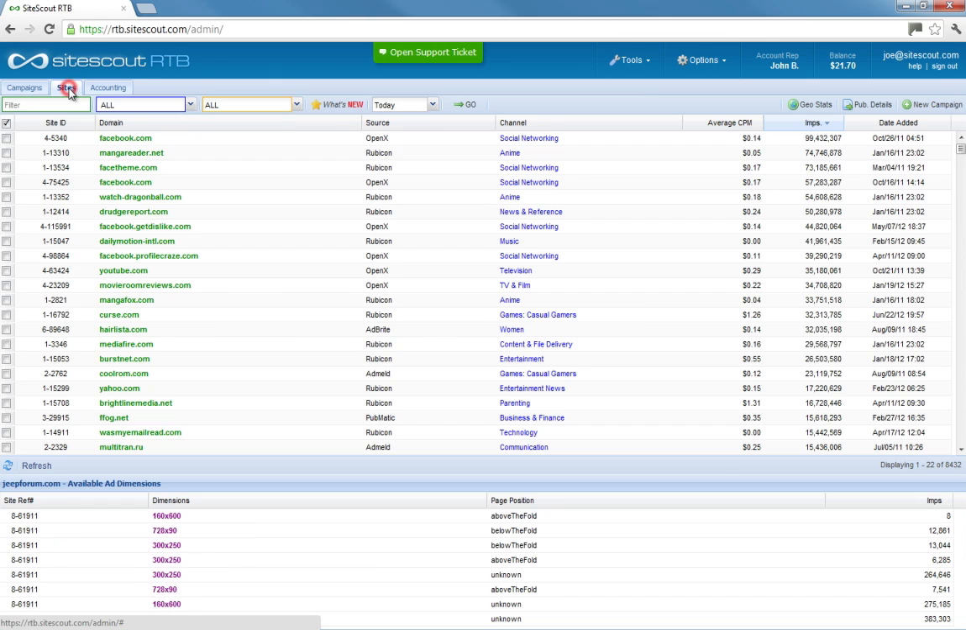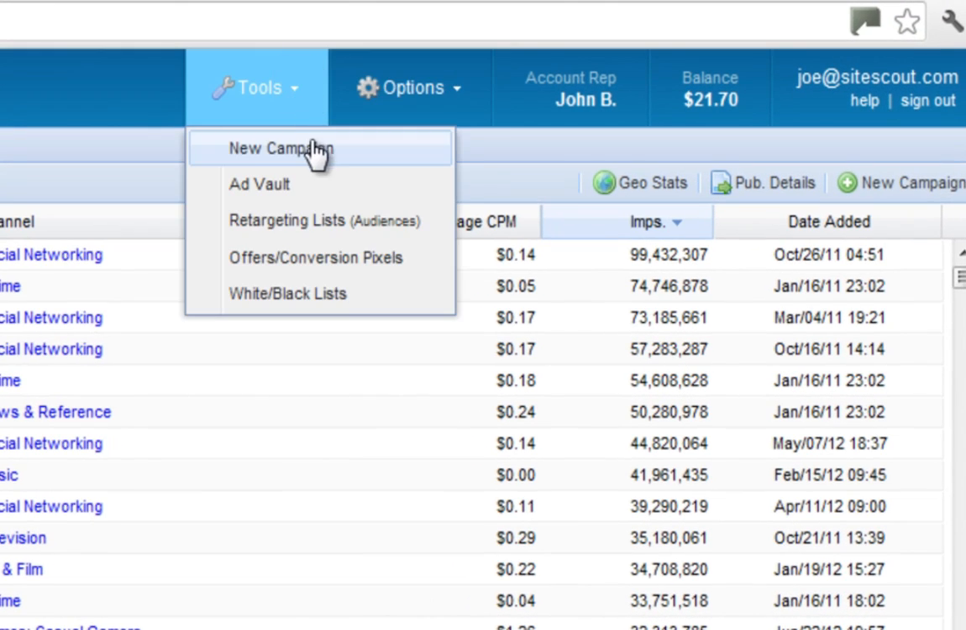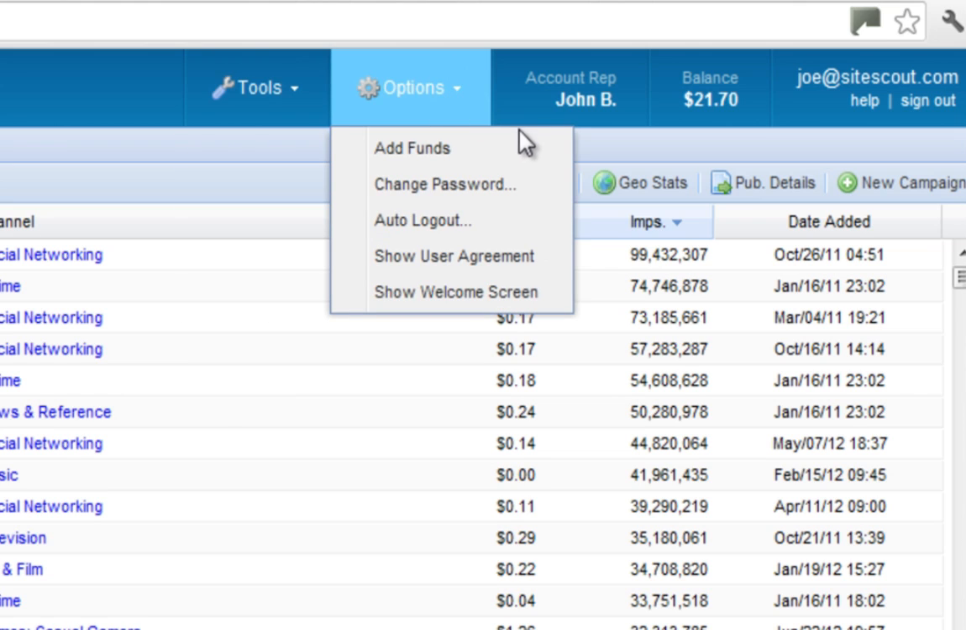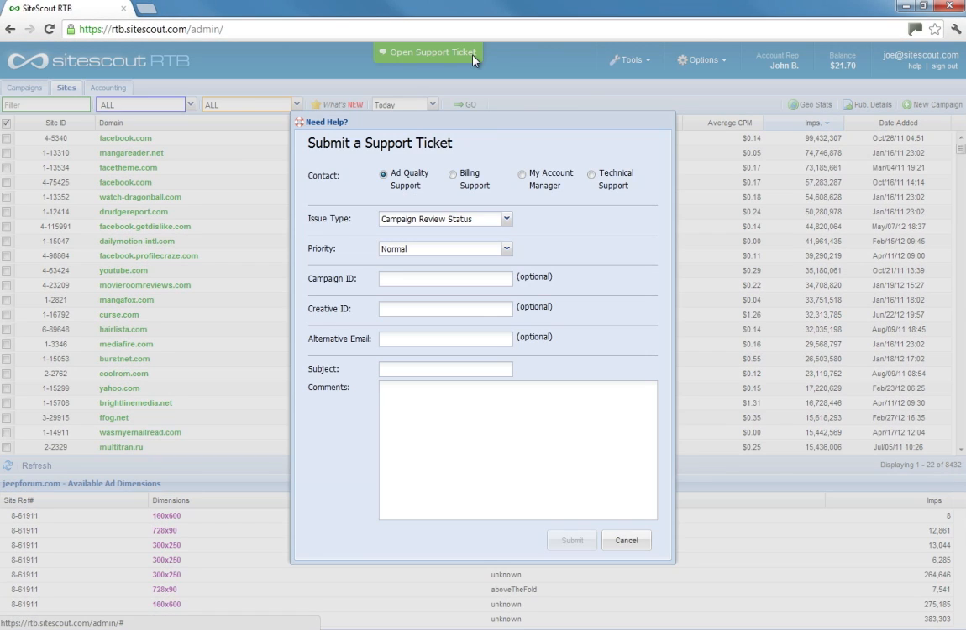You will also notice the Tools menu at the top. Here you do things like create a new campaign, create your conversion pixels, or build retargeting lists. Finally, the Options menu is where you can add funds to your account or change your password. If you ever have questions about any aspect of the SiteScout RTB, you may be able to find the answer in our Knowledge Center. If not, click on the support link at the top of the page and a member of our support team will help you out.